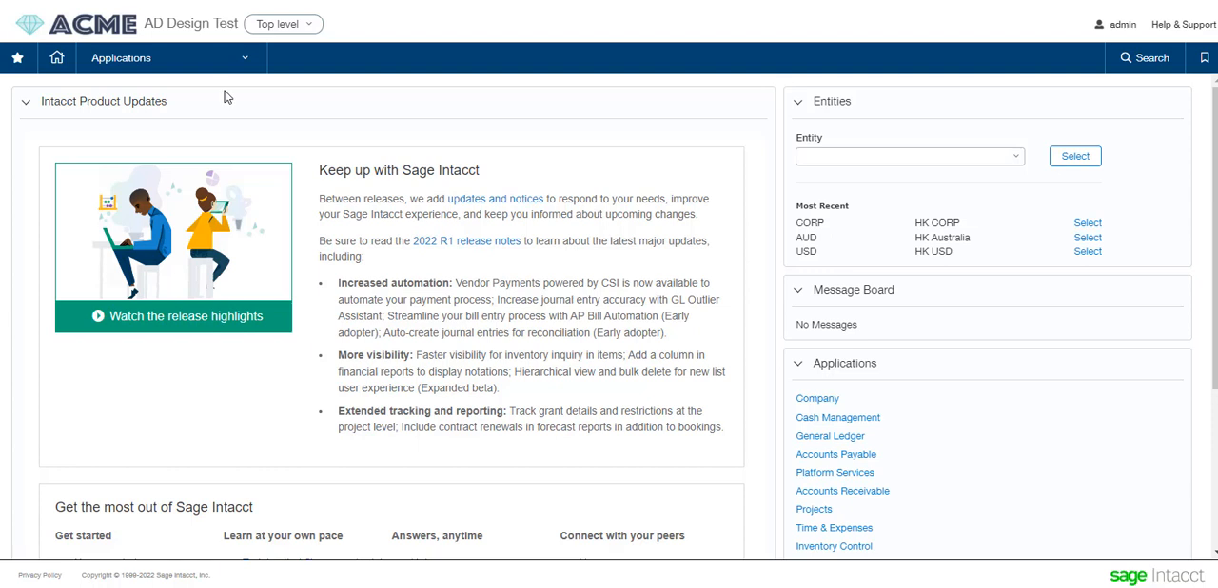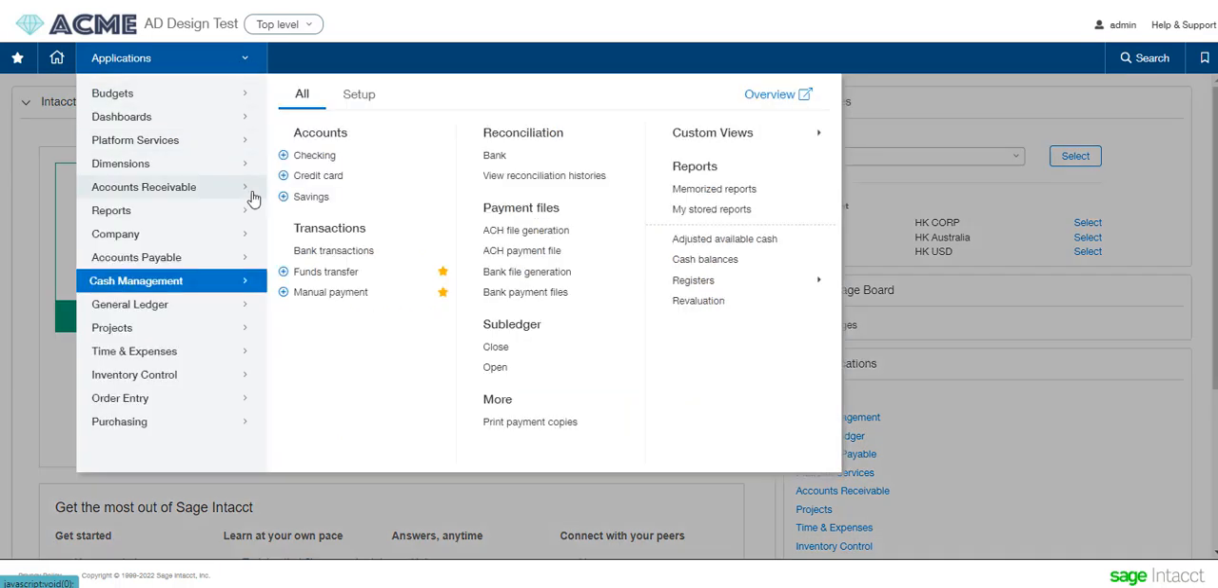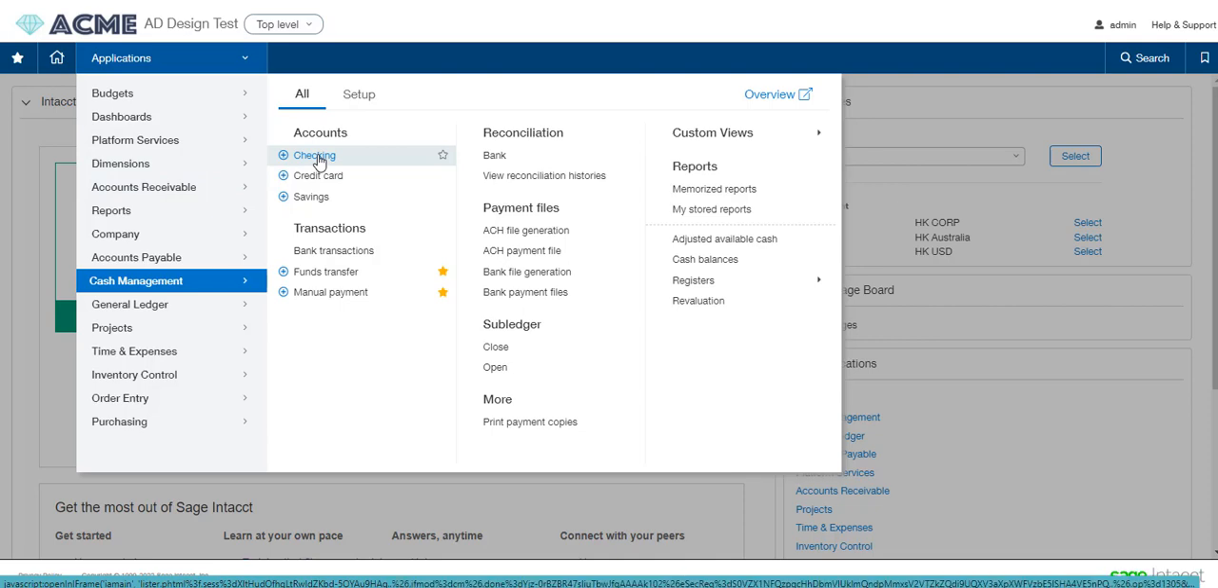Once your application is approved, you then want to set up your bank accounts. Bank accounts can be set up with just a couple of clicks. First, let's go to Cash Management and go to your checking account.